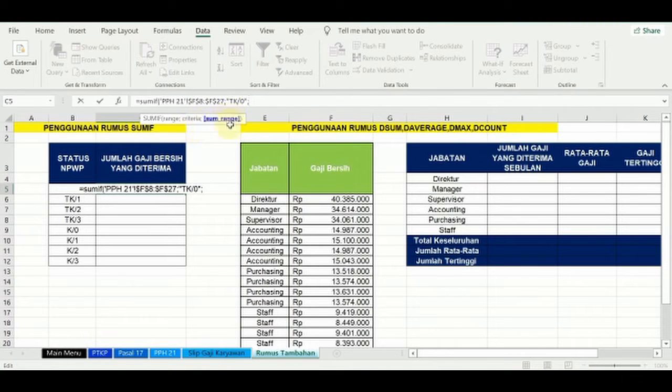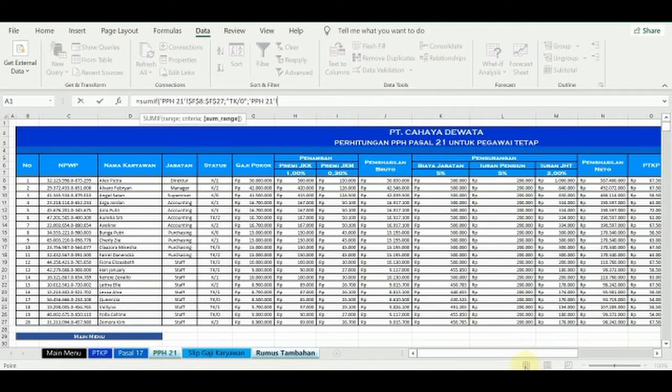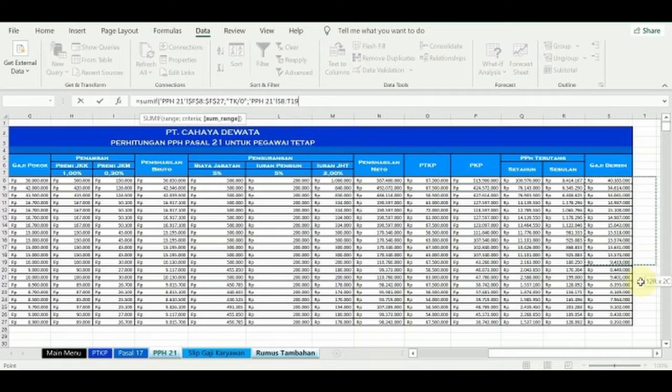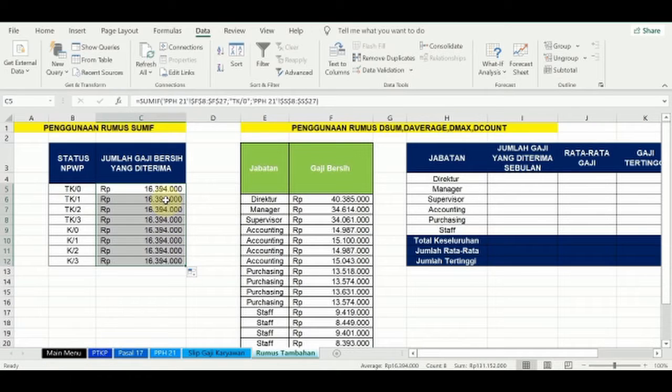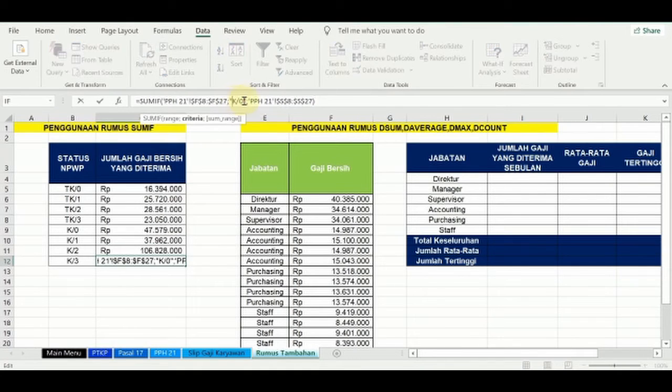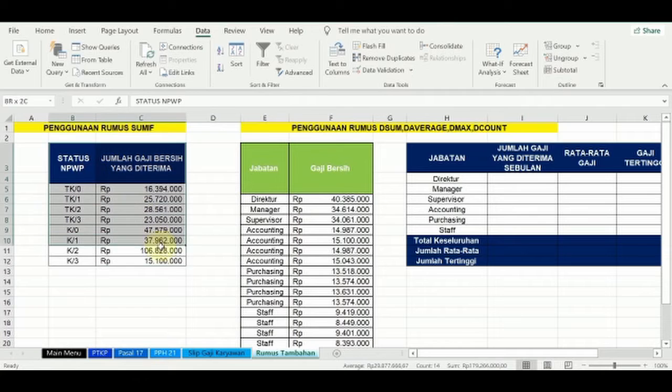Use the semicolon. For the sum range, we use the net salary on the database. Block all, then absolute. Close the parenthesis, then enter. Because it has been previously absolute, then just drag on the column, so it is faster. Then change the criteria according to the NPWP status. You can see on the screen how to change. That's how to use the SUMIF formula. The next formula will be continued by my friends.